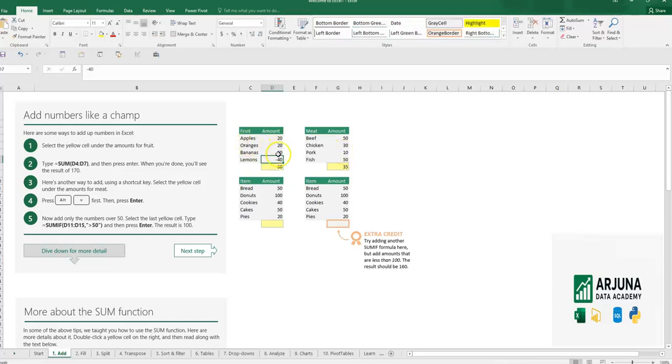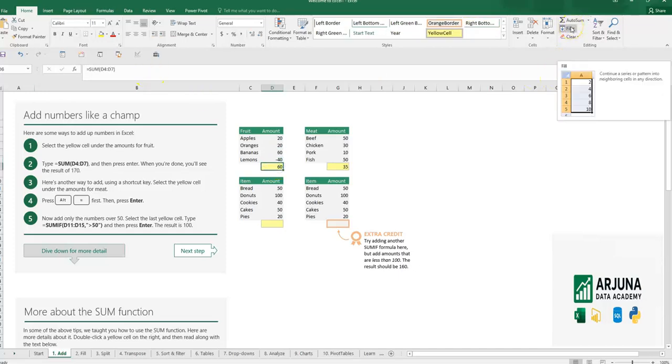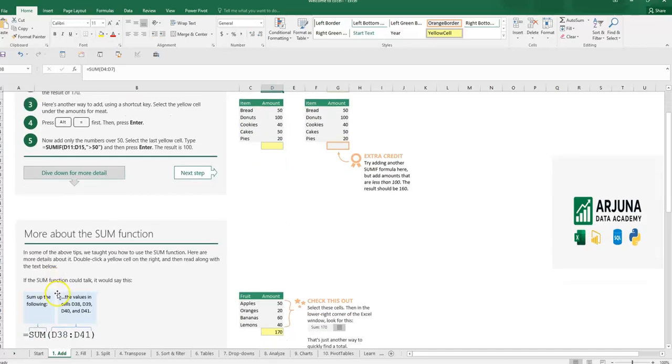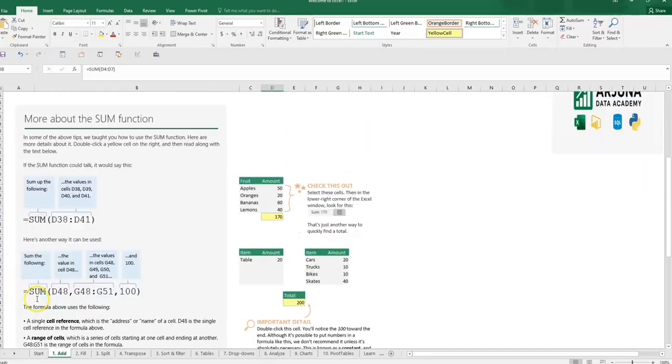The values will change automatically the moment you press Alt plus equal. The formula which is updated is SUM. That is a keyword for the sum of the range. Okay, that is the value. Now it calculates the sum of the following: it will add, add, add.